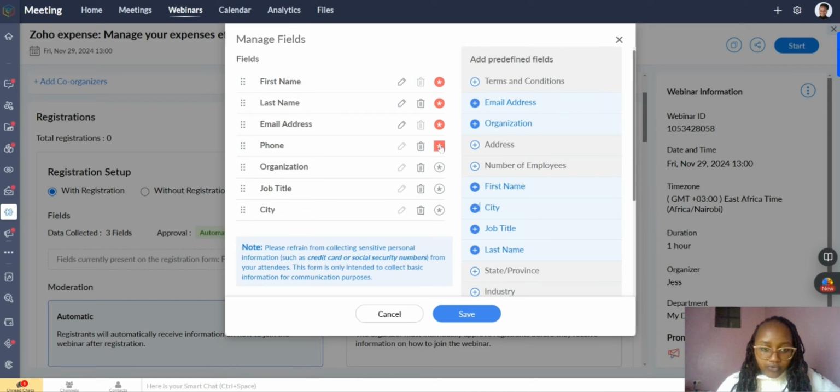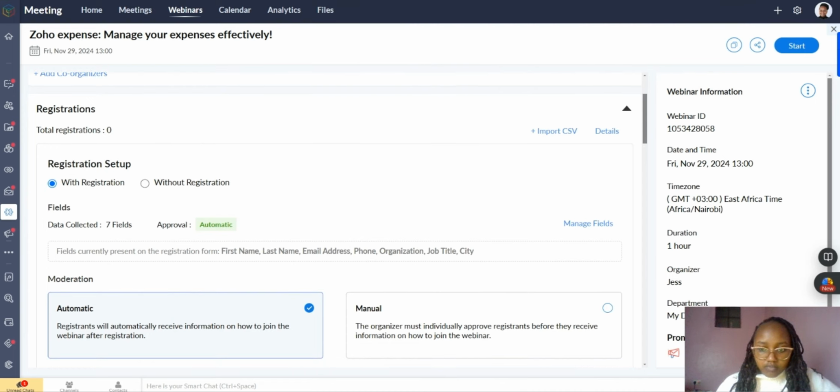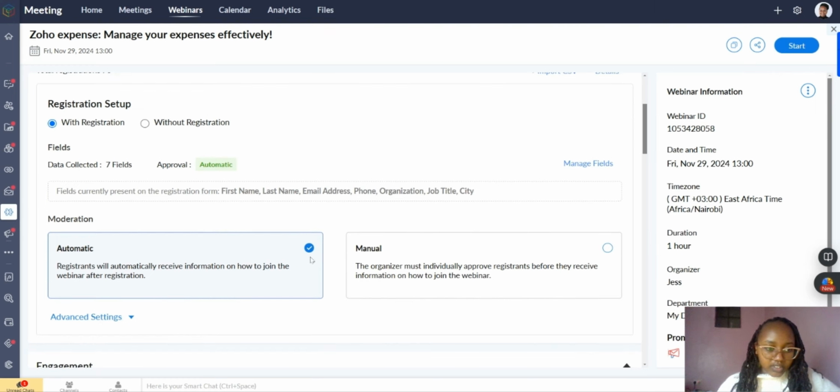And then this is where you mark the fields as mandatory if you want the phone to be mandatory. We usually also want the organization to be mandatory, and then let's leave this, and maybe the city. Let's leave the job title as not mandatory. So let's save this. So you can see now the fields have changed. There are more now. And now once someone registers, you'll be able to get those details. But if you click details, you will just see their name and their email. I'll show you how that looks later on in the video.